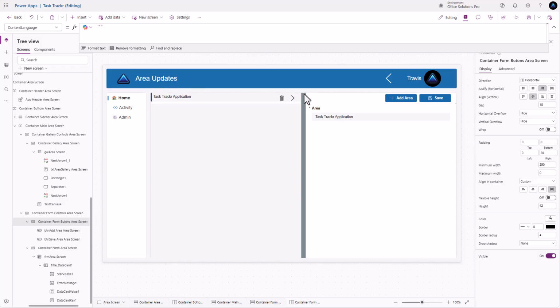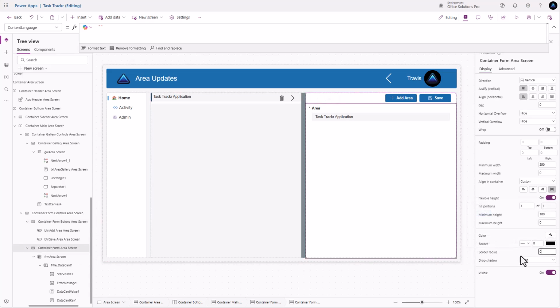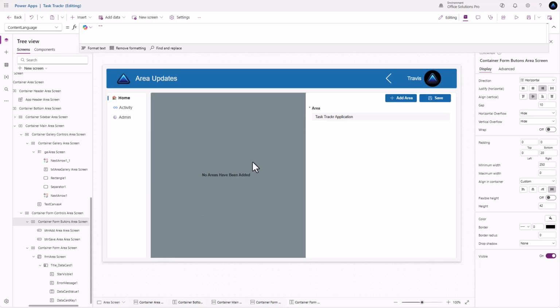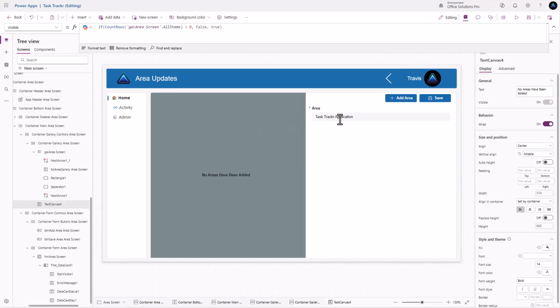And what I might want to do is make these a little bit more on the square side. So let's change these containers. We'll give them a border radius of 0 for both of these. All right, so that's looking pretty good. And let's go ahead and test our delete here. And we've got no areas have been added. We've got that little bit of a gray. All right, so that's looking pretty good.